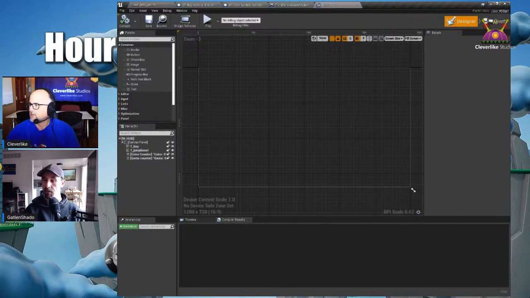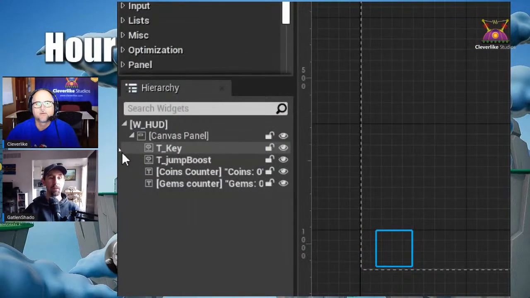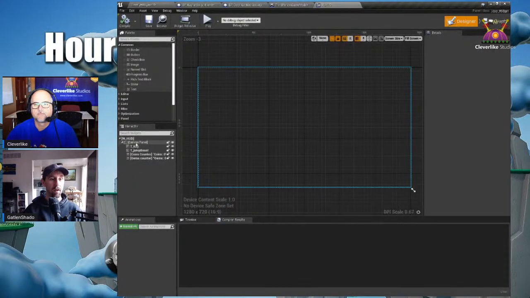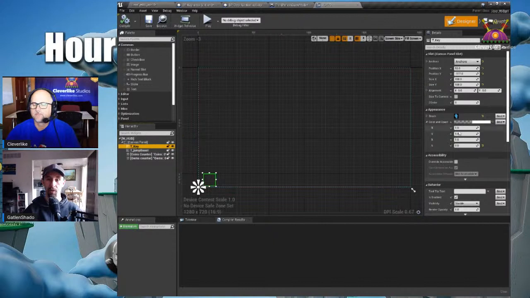And let's make this key icon actually appear. So over here on the far left, we have a key, we have the jump boost, we have the coins, and we have the gems. Right now they're all set to invisible, as mentioned before. So let's make the key visible. We'll zoom back out. If I select the key, we get a whole bunch of information over here on the right. And what we're looking for specifically is the color and opacity. You'll see that this alpha is set to 0, and that means this cannot be seen. So let's take that alpha value and set that to 0.3. And now we can actually see this here.